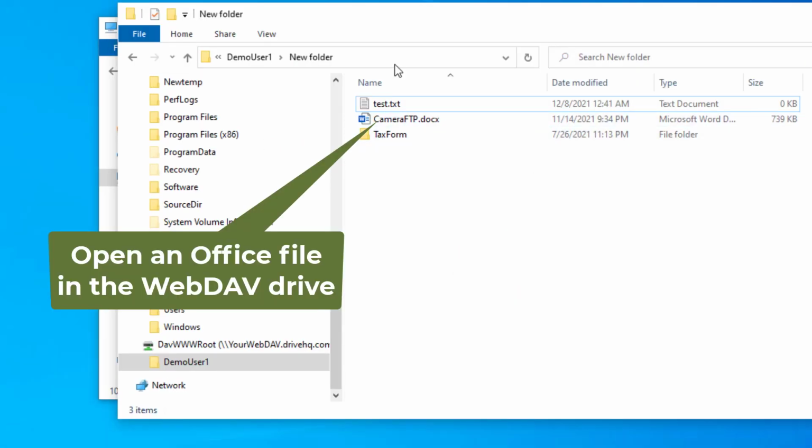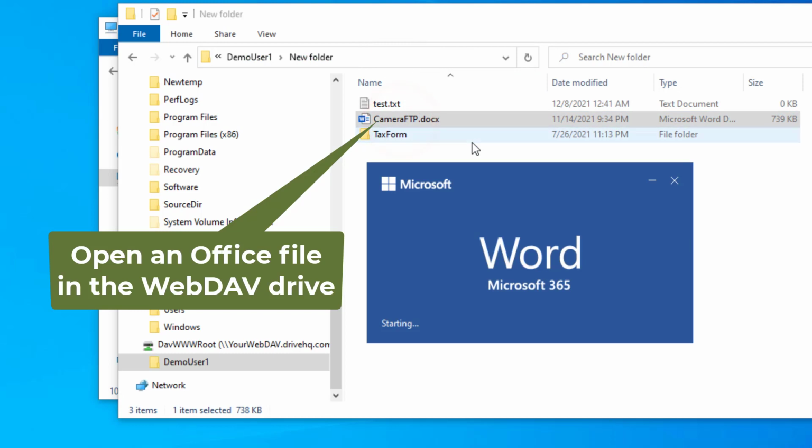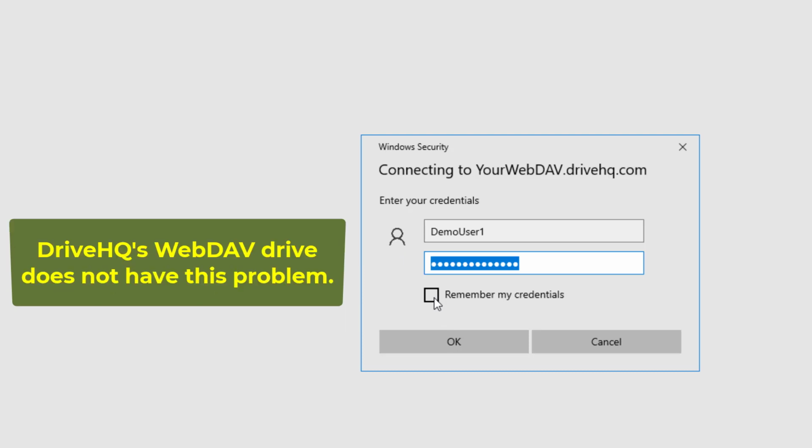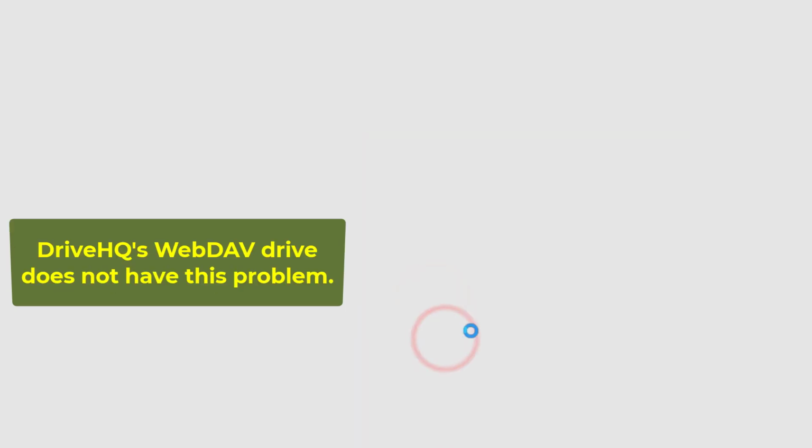When opening a Microsoft Office file, it will display a login dialog again. It is because Microsoft Office uses its own WebDAV client. However, DriveHQ's WebDAV drive does not have this problem.